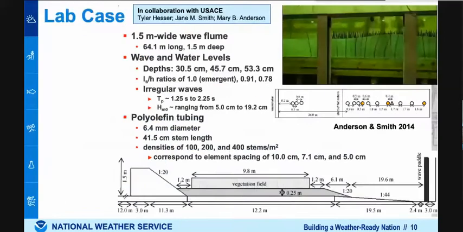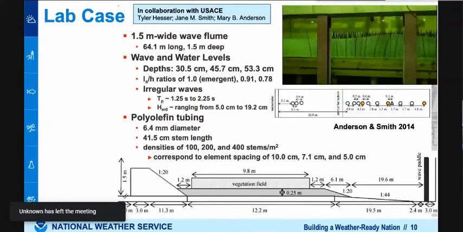Okay, so here you can see the validation in a lab case. We validated our implemented vegetation source term for 63 sets of laboratory cases with homogeneous vegetation field conducted by Anderson and Smith in Vicksburg, Mississippi. And you can see the dimension of the flume, 42 meters, and 3 different water depths, and I think 3 different wave periods, and different vegetation density and height.